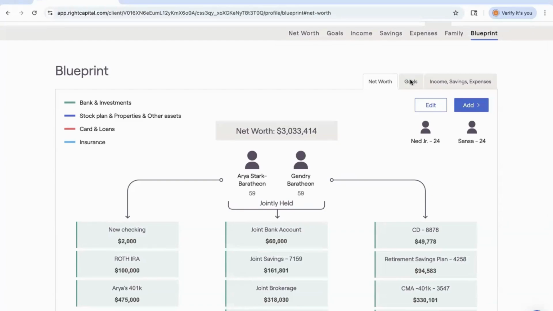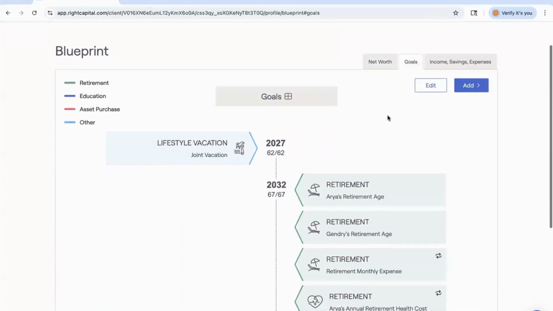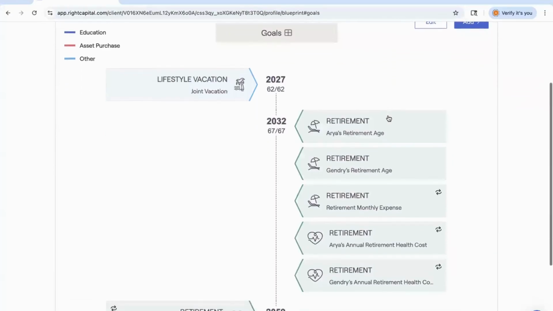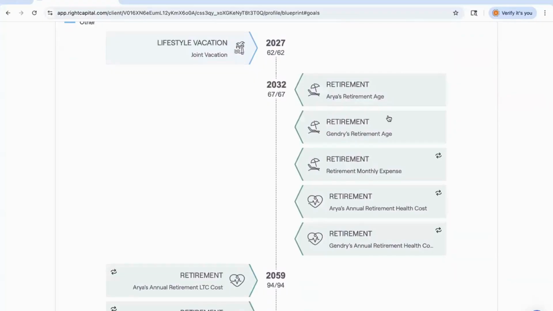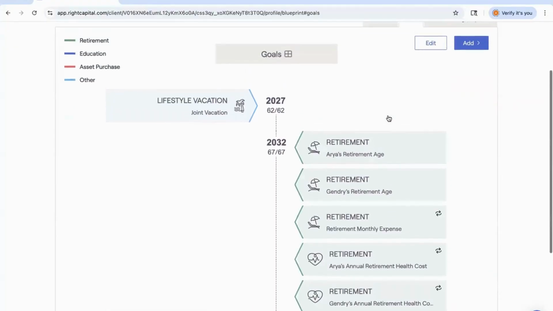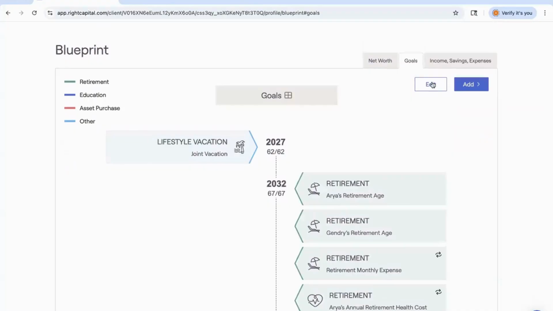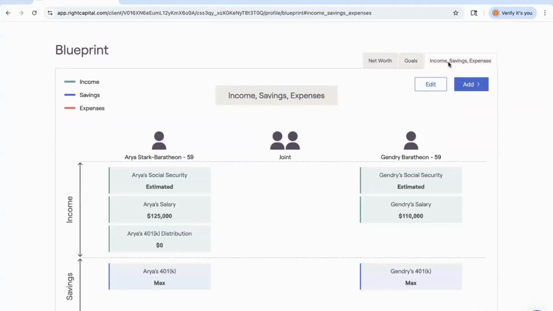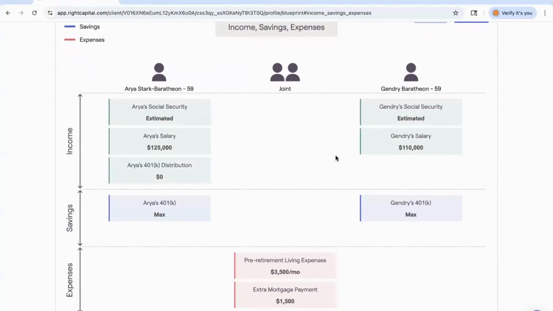Now, for their goals across their lifetime, they are planning on taking a family vacation in the next couple of years in 2027. And we also have them retiring at age 67 respectively, which is going to be an important factor to play a role into one of the conversations that we are having when it comes to their retirement and their income. So if we go to the income savings expenses section, we can see what they're getting in terms of current income, some pretty decent income coming in.